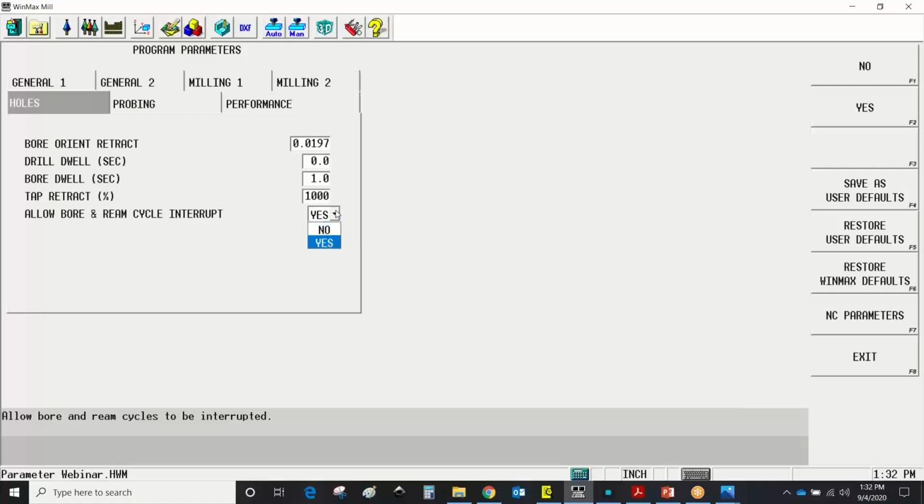And then the next one has again to do with the interrupt cycle, whether I want that interrupt cycle to be able to be activated during a bore or reaming cycle. And it defaults to a yes. Usually you do want that, but sometimes you'll want to restrict that, so you can just simply set this to a no.